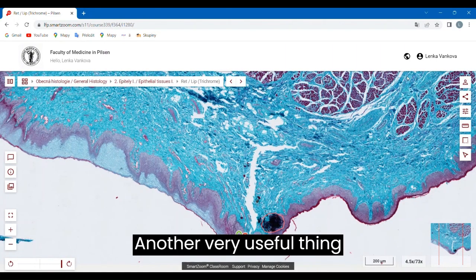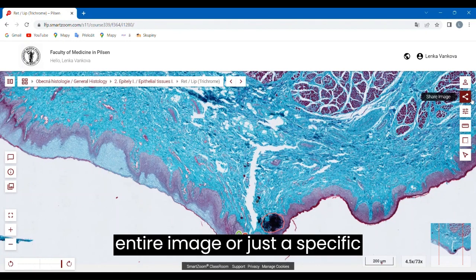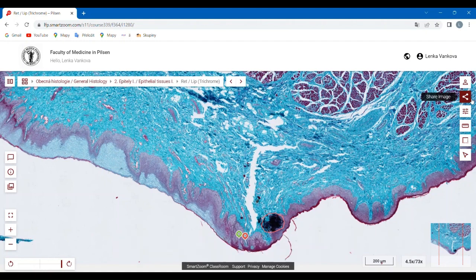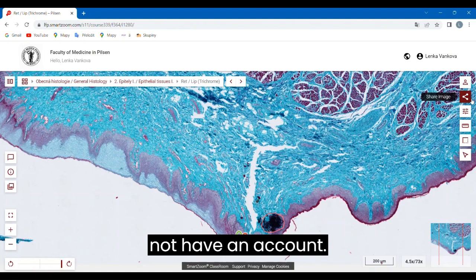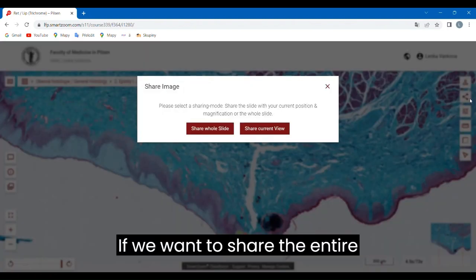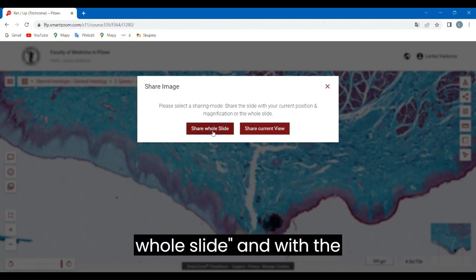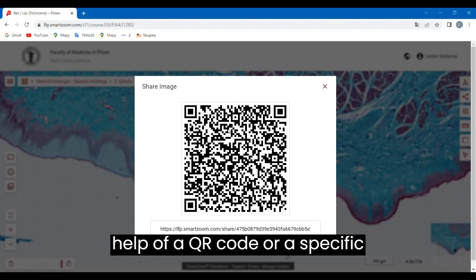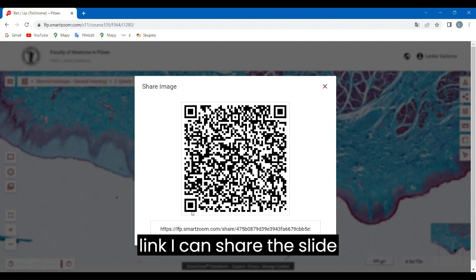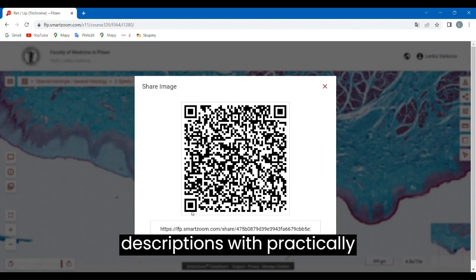Another very useful thing is the possibility of sharing the entire image or just a specific section, even with people who do not have an account. If we want to share the entire slide, just click on Share the whole slide and with the help of a QR code or a specific link, I can share the slide, including existing descriptions, with practically anybody.